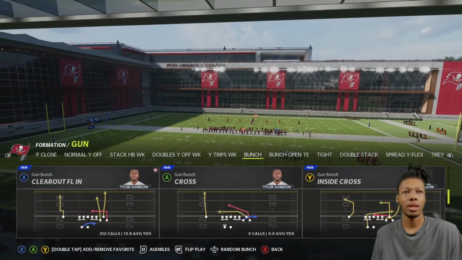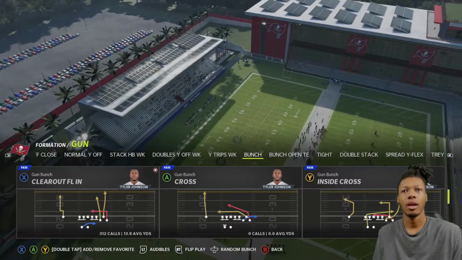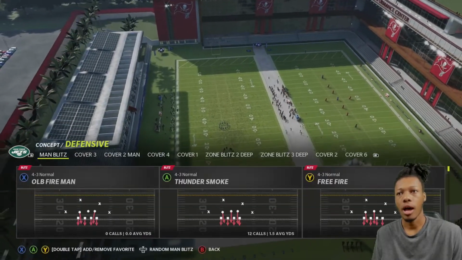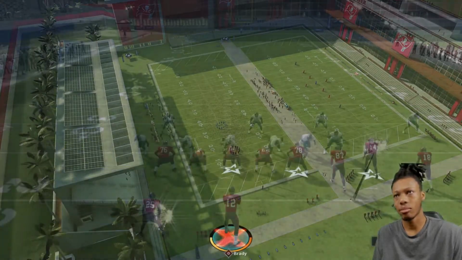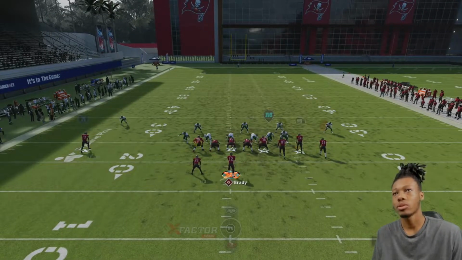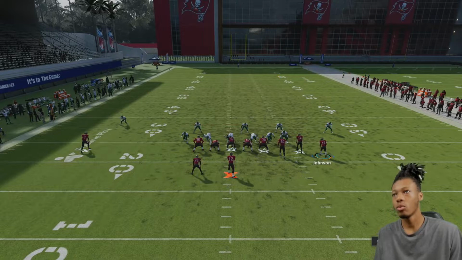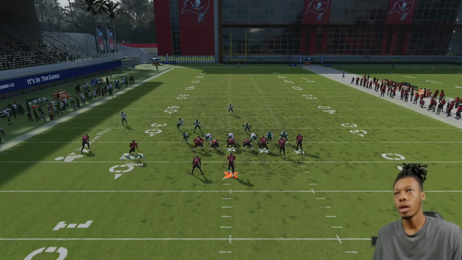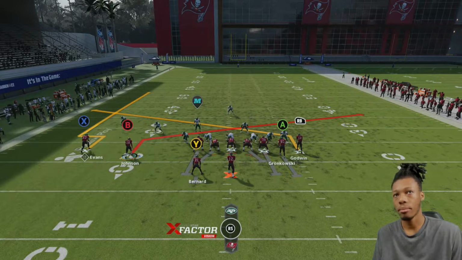So the play is going to be clear out FLN. We are going to be running this against a man blitz. So we'll just do a random man blitz. So you want to max protect. What you want to do, you want to motion your B receiver over, put him on a slant, put Godwin on a slant, which is your RB receiver.